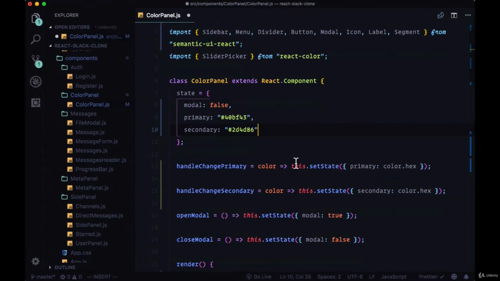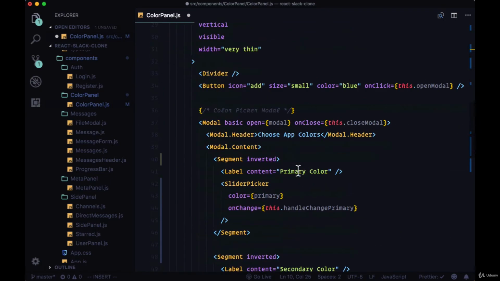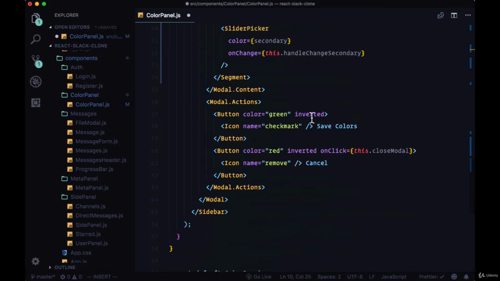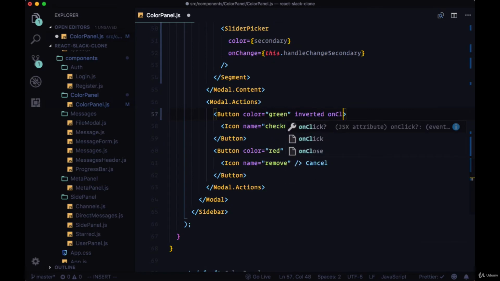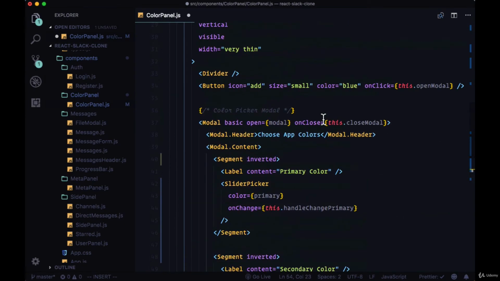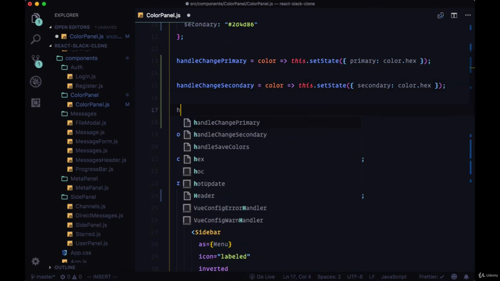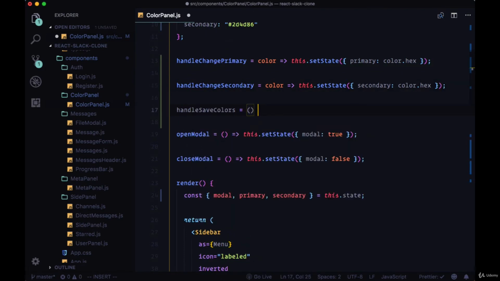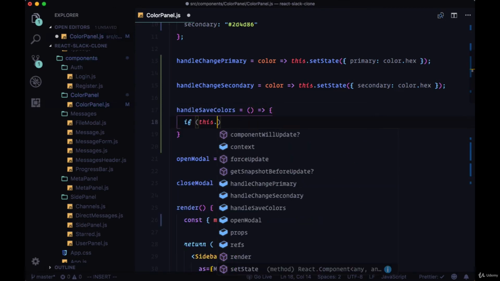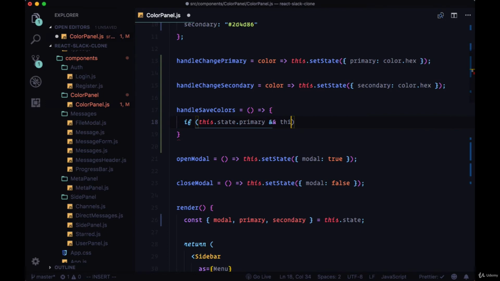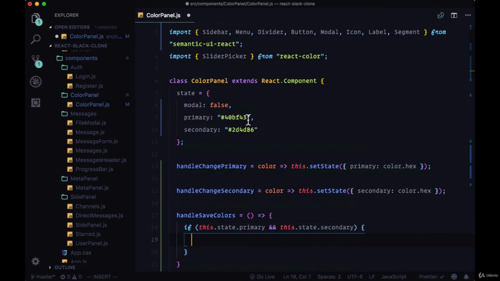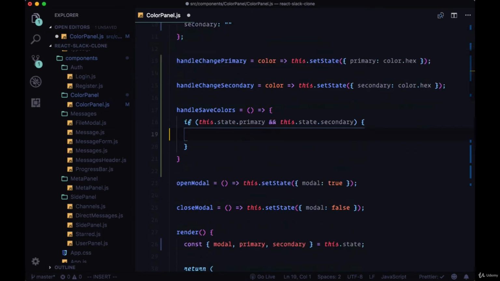And to implement this, we'll head back to our color panel and we'll add an on-click to our Save Colors button, referencing a handle save colors function which we'll create. So handle save colors will first have a little bit of validation to make sure that we have values for both the primary color and the secondary color in state. So we'll say if this.state.primary and this.state.secondary, and to set up this validation we'll remove the colors, the hex codes that we had previously set for primary and secondary.